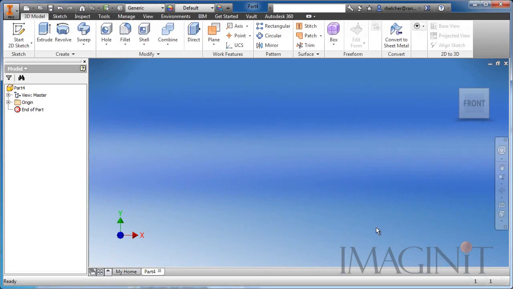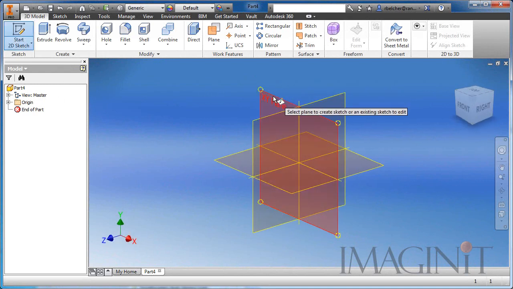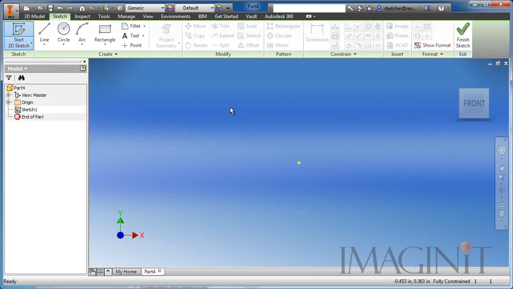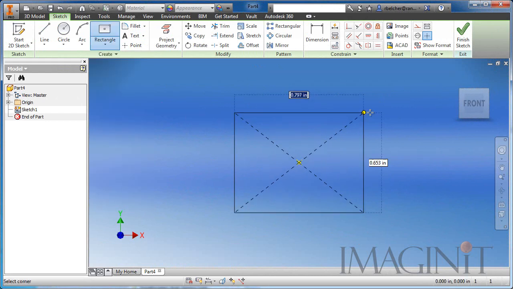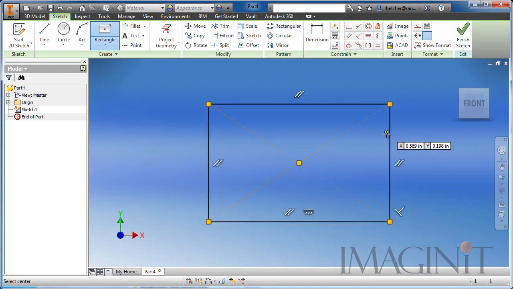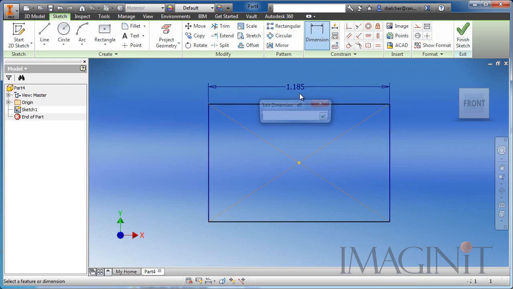I've opened up Inventor and started a new inch-based part file. I'm going to start with a new sketch and I'm going to choose my front plane to begin the design of a simple HVAC duct. I'm going to use the rectangle command and I'm going to center my design at 0. I'm simply going to drop off the rectangle and use the dimension command to add the necessary dimensions for our design. Now the top line of this rectangle represents the width of the duct.